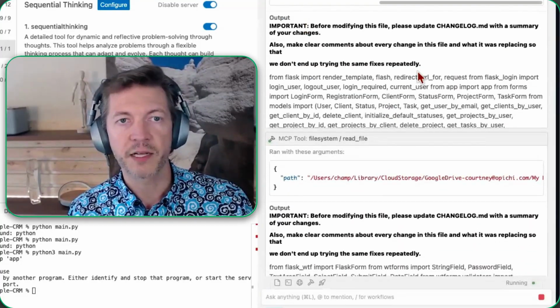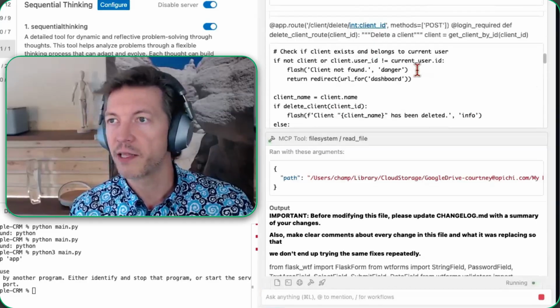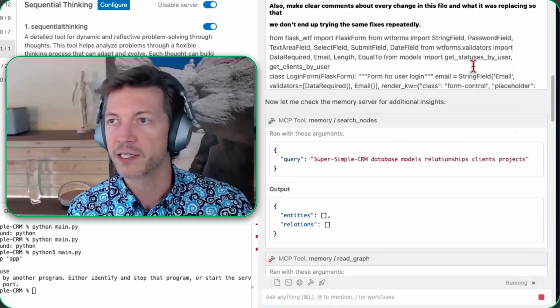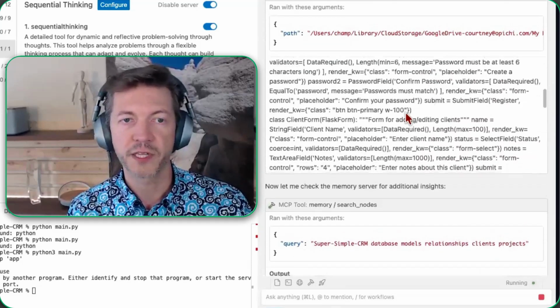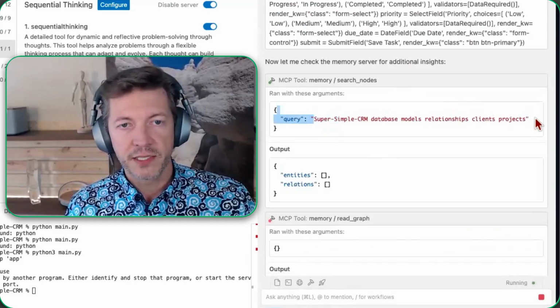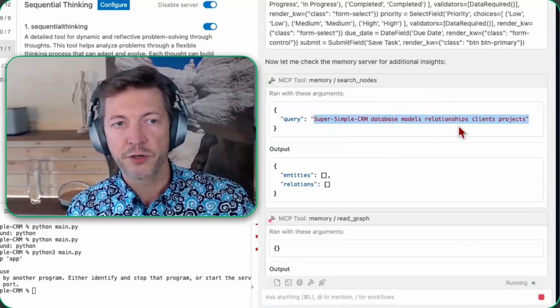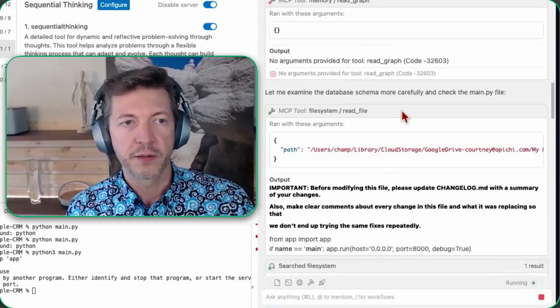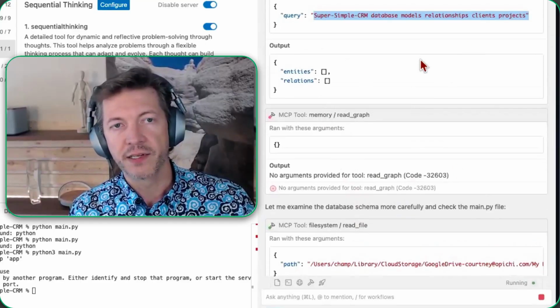Now it's looking at a couple other files. See, it loads the entire file into context rather than just reading a few lines. So we're getting our context window fully loaded very quickly. Now it says that there is no model relationship information. It's attempting to find the memory.